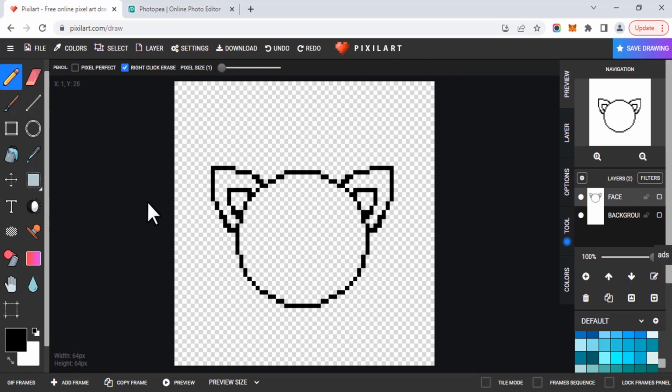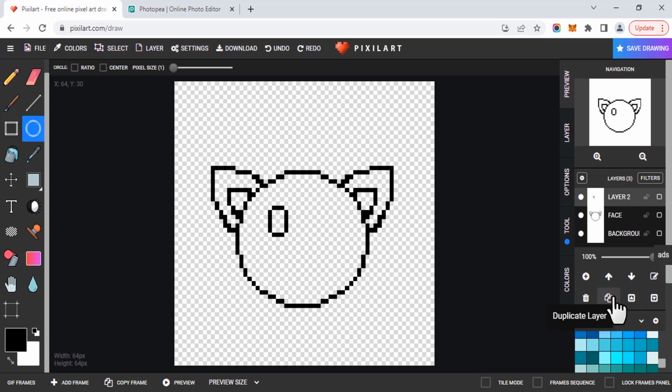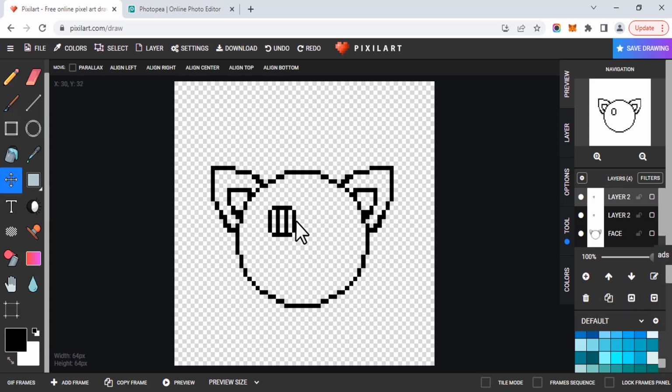Now I'm going to draw the eyes. You can use circle tool or else you can use pencil tool. I'm gonna choose circle tool and draw the eye. Before that, I'm gonna place the eye in the separate layer. So click on add layer and draw the eye in the separate layer. And you can duplicate this eye layer and use move tool and move to duplicate the second eye. I'm going to select the white color and add some highlights.